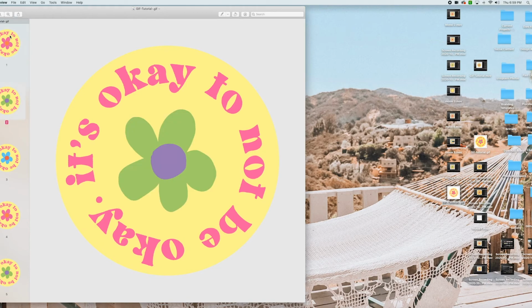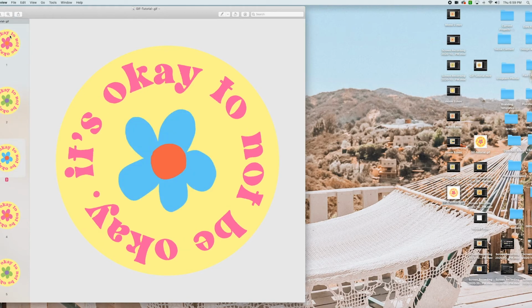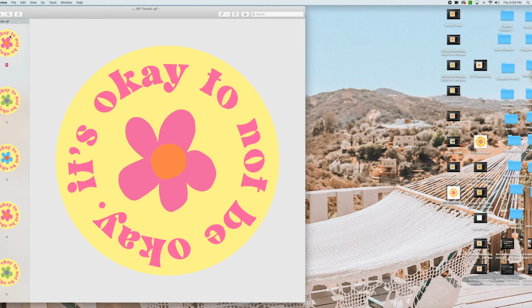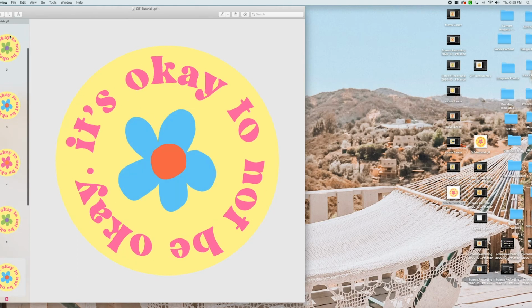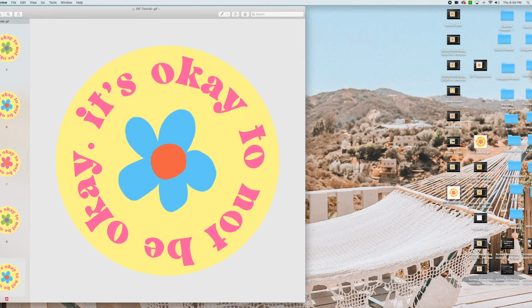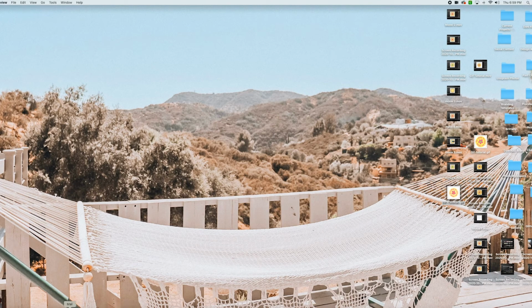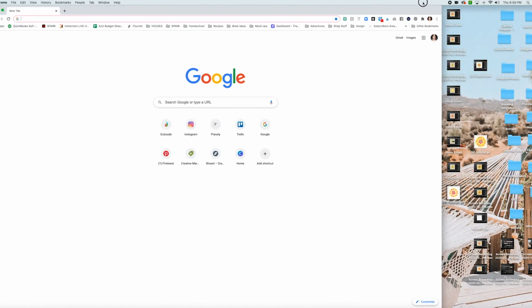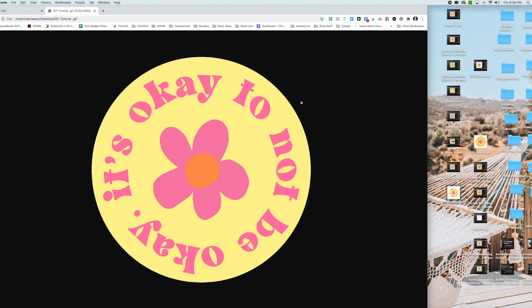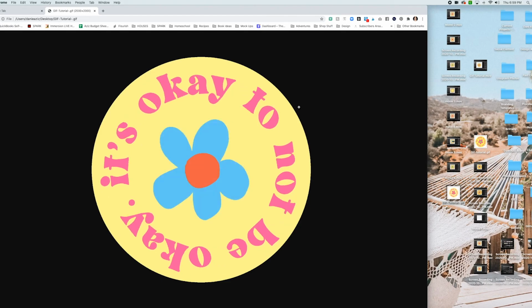That's totally fine. GIFs are not gonna move in the file format, just on your desktop. But if you hit the space bar over and over, you can see it kind of move. If you wanna see your GIF in action, open up your browser window and you can just drag your GIF into it and watch it move.